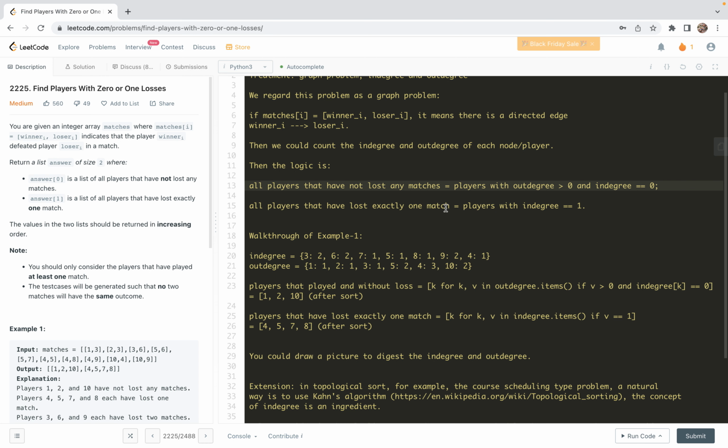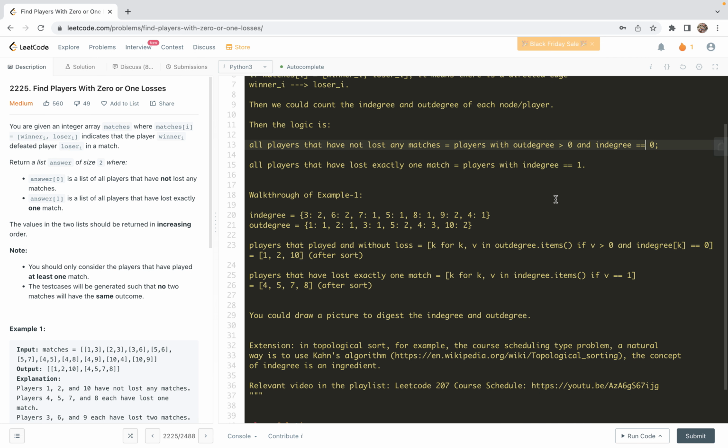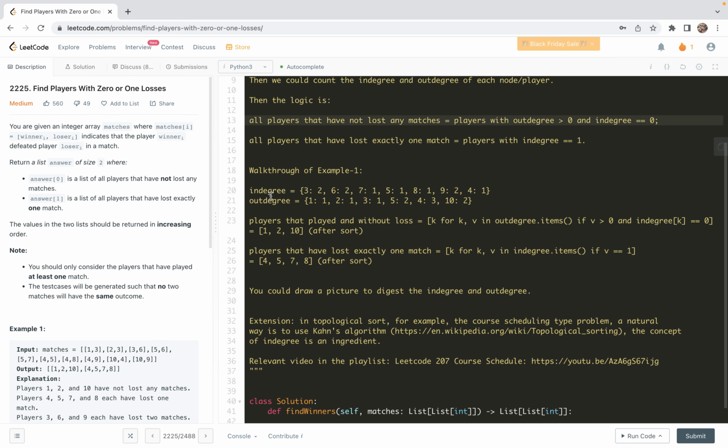So this is one. The players that have lost exactly 1 match equal the players with indegree equals 1, because the indegree is already 1, right? For sure the sum of indegree and outdegree for this player is greater than 0. It means he or she played. With this idea, we can walk through example 1.